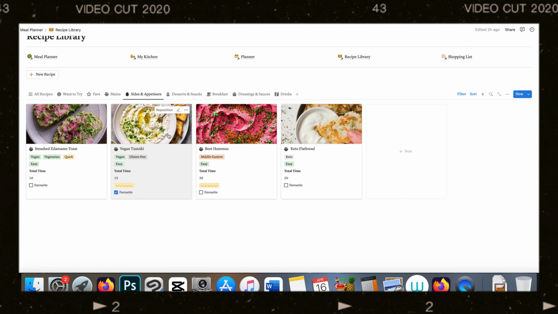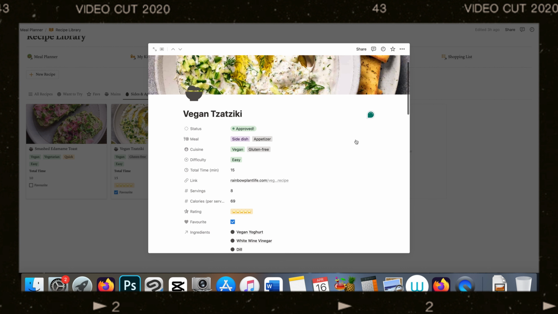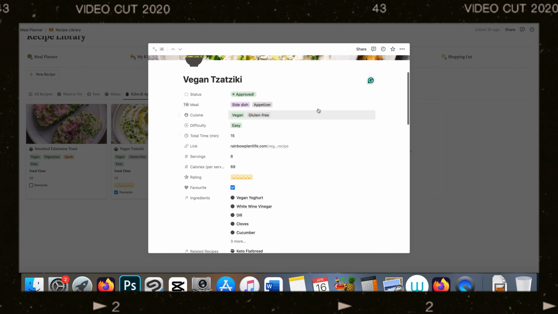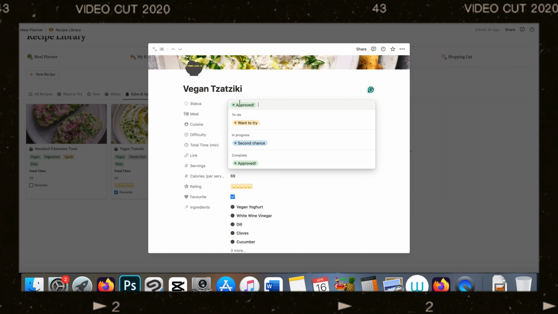Let's open a recipe card to see how it's organized. You can select a cover image. In this case, I have linked the images I found on the websites the recipes come from. You will find the link in the URL property for each page. The first property is the status, where you can select if a recipe is on your wish list, so you want to try it, if you want to give it a second chance, or if it's approved.